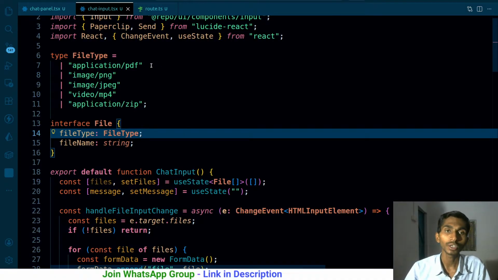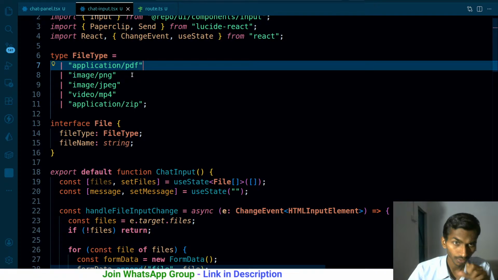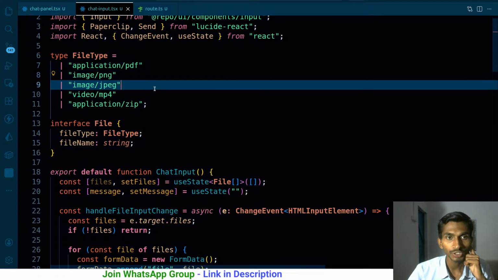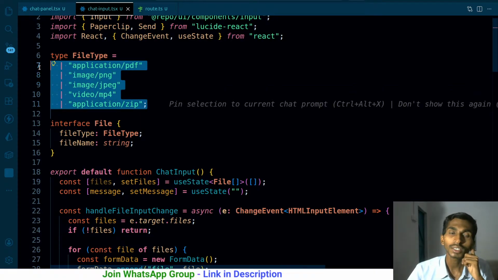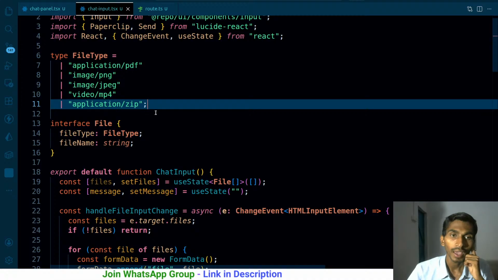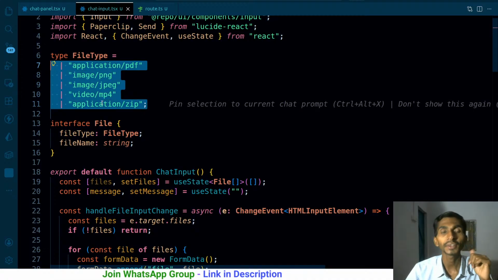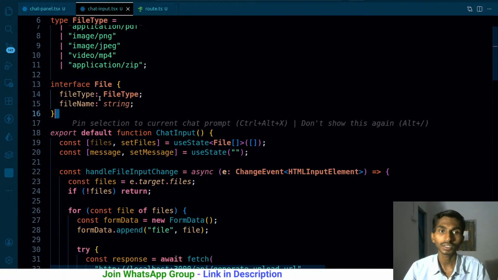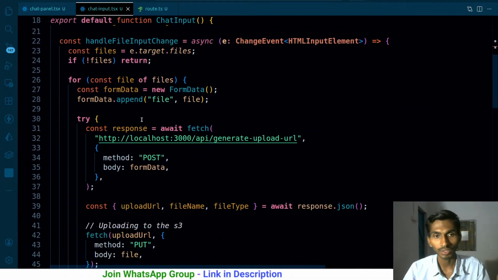As for right now, application PDF is allowed, so you can upload a PDF, PNGs, JPEG, and MP4 files. These are the types of files that are allowed to be sent, and later we may be adding more checks on top of this, but that will happen later. As for right now, let's simply continue with this.